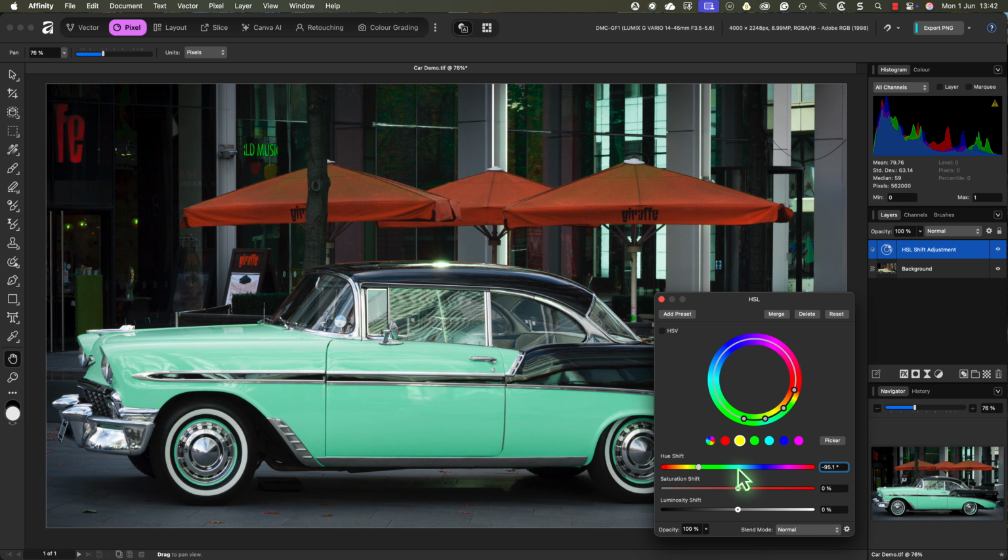Now, there are a couple of problems with this. First, if there are any colours that are similar to the car in the image, those are also going to be affected. I'll come back to look at that in a moment. The other problem that I want to look at first, though, is when the colour we want to target isn't shown. What do we do then?